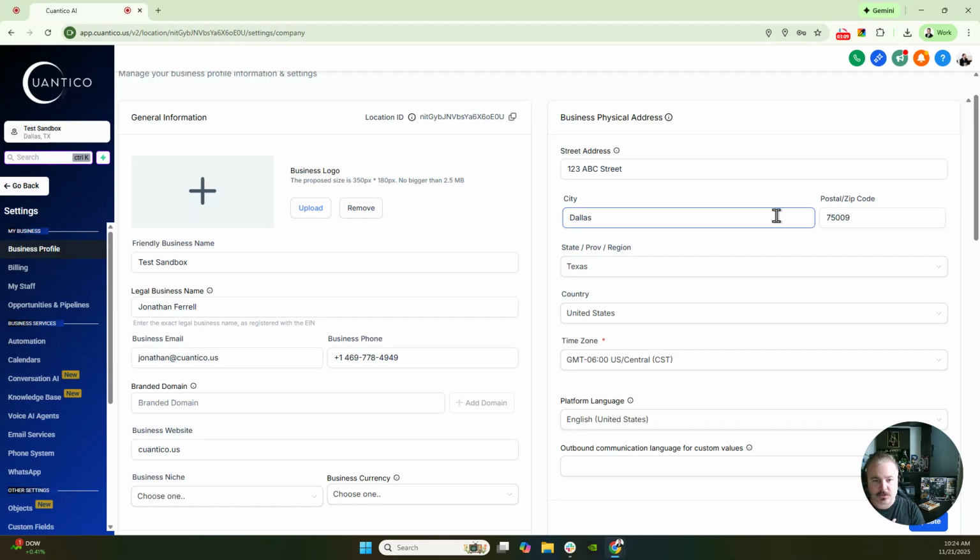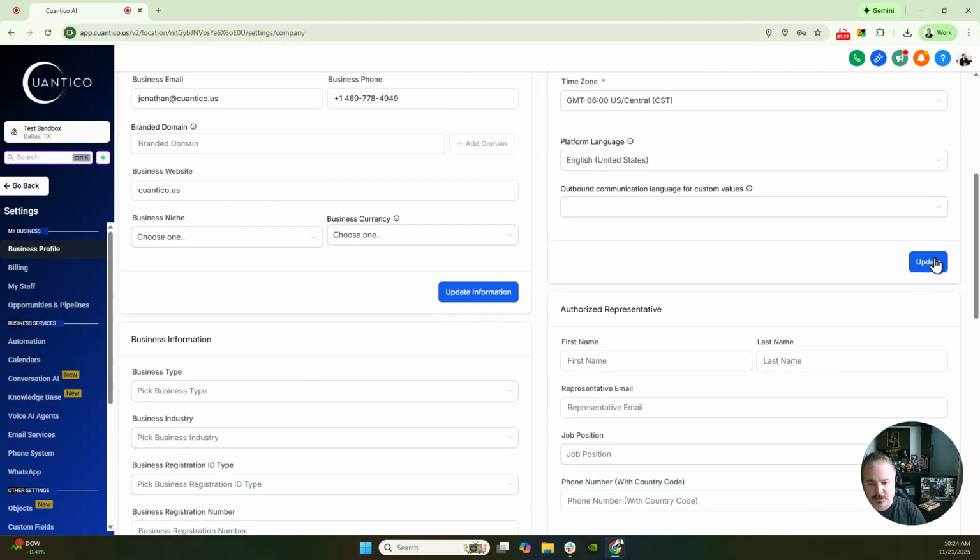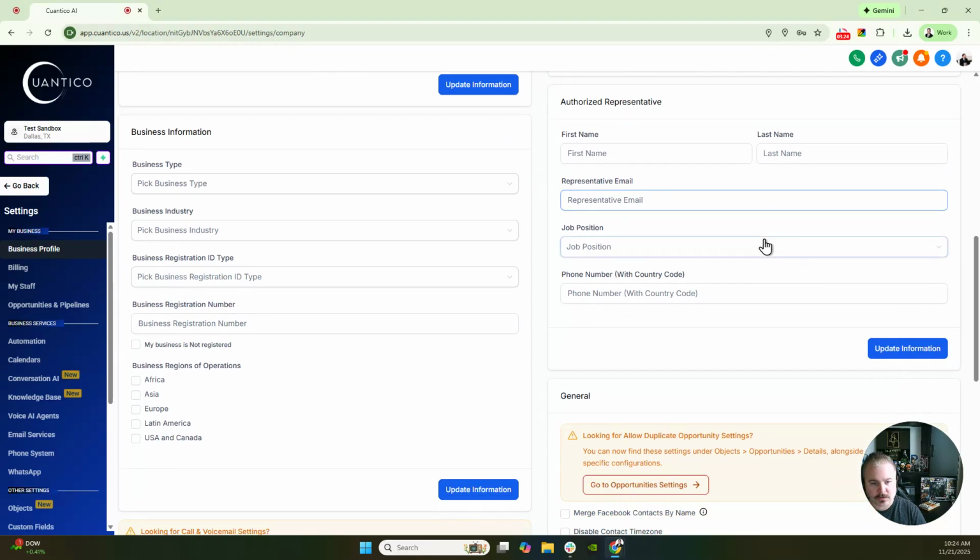Okay, if I'm a sole proprietor, I need to put my home address or my place that I'm doing business. So again, if I'm like a loan officer, again, I work with a lot of loan officers, you need to put your branch location here. Okay, so just a quick heads up. Make sure that you hit update, and we're going to scroll down now to the business information section.